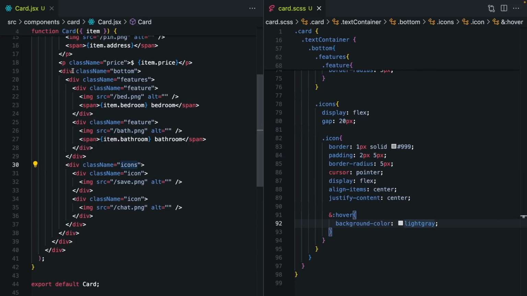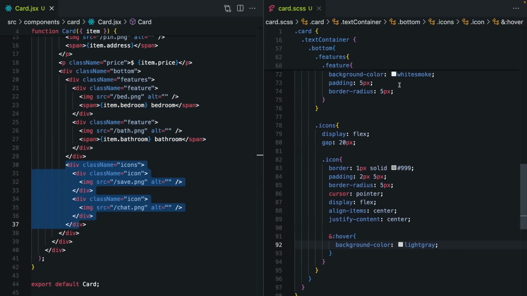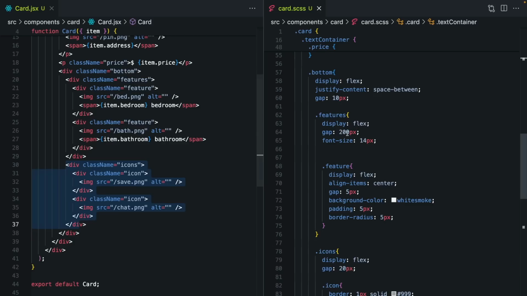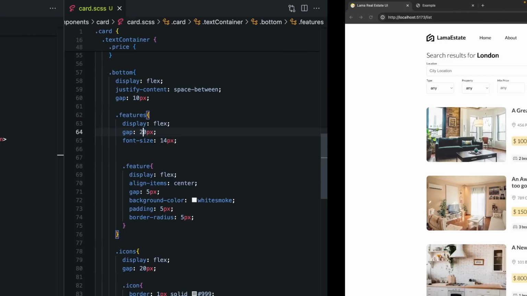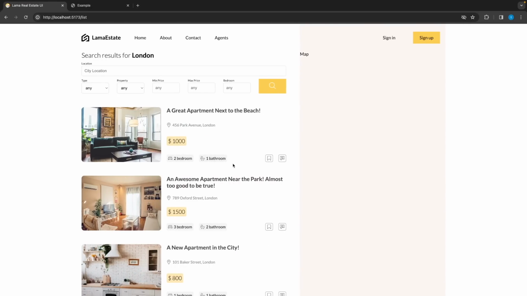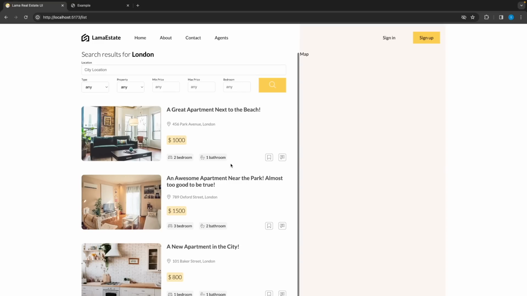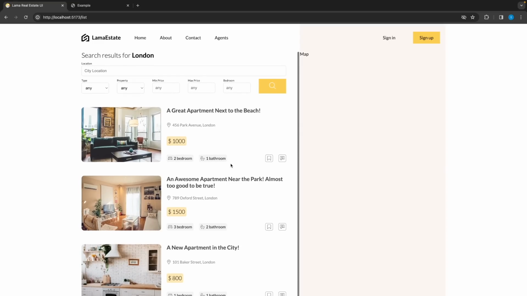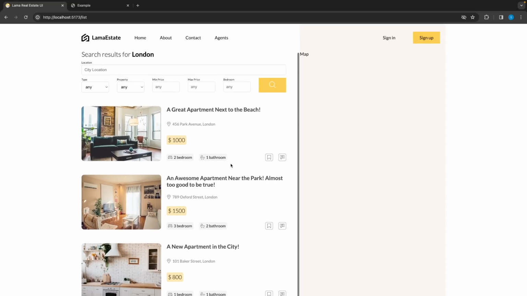Let me check here first. The bottom inside we have features and icons. Oh, I said 200. Okay, it's here. So that's all, I think. But there's a problem here. As you can see, I cannot scroll.